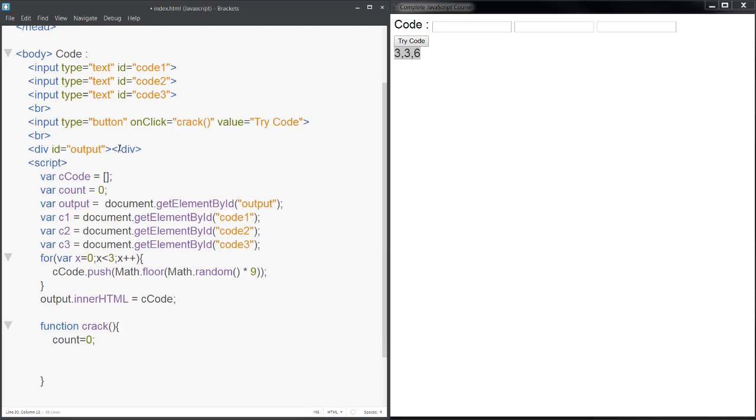The next thing that I want it to do is grab all of these guessed numbers, and we're going to put them into an array. So set that up, and just give the array a name there. I'm going to call it guess, and we're going to attach it to C1 value, C2 value, and C3 value.